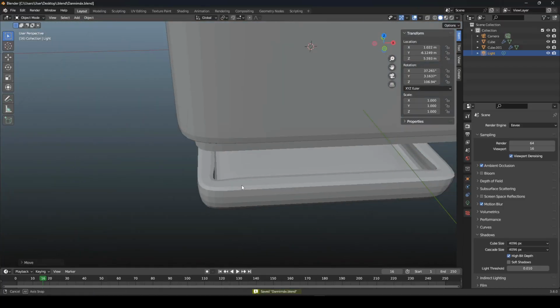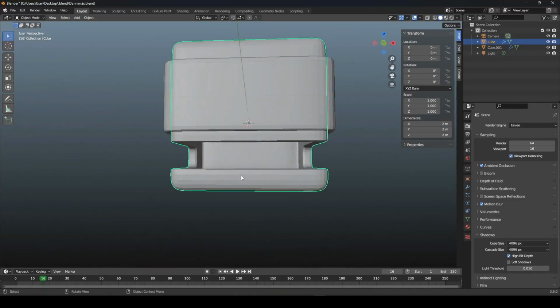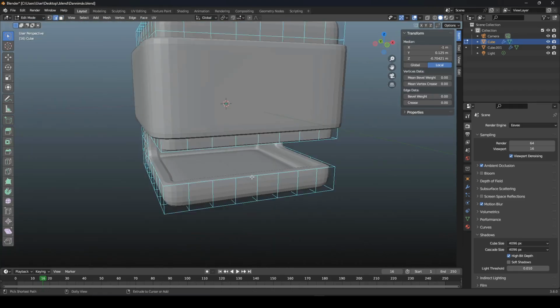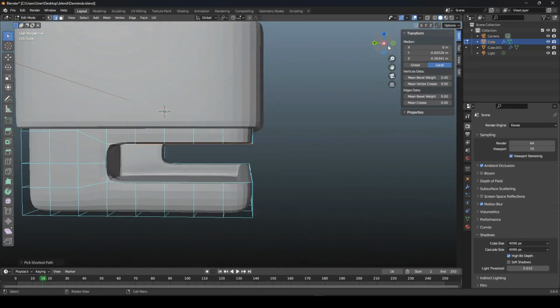Now, for this example, I will be using my most recent model. Here you can see a time-lapse of me modeling. But before we see that, I have to go over something else.